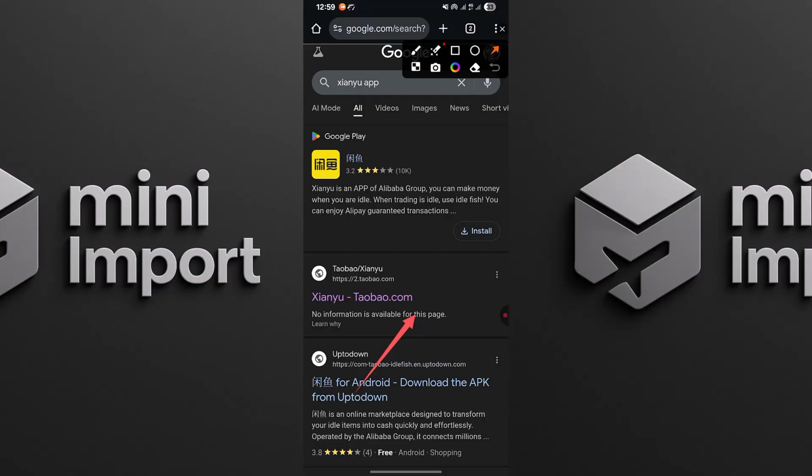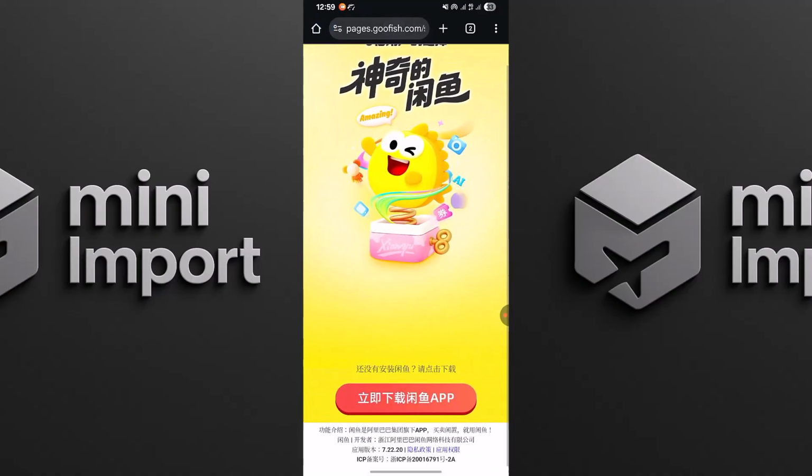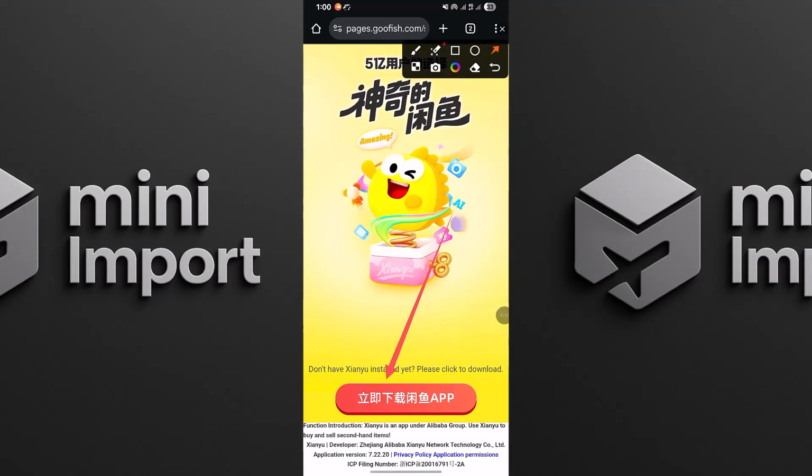Alibaba is the parent company of Xianyu, 1688, Taobao, and a lot more, guys. That's why you can see this Taobao Xianyu listing, because Alibaba is the parent company for the app. When you click on this section, it will direct you to this link. When you go to this link, you just need to click on this app right here, and it will download automatically. So that's how to download the Xianyu app, guys.